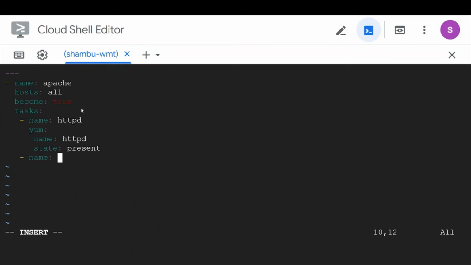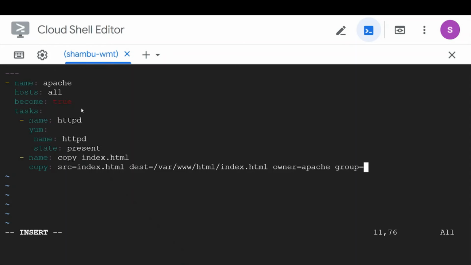So I will write a play for that. I'm using copy. I will create it in the same directory, index.html, which should be copied, destination is equal to /var/www/html. I can give this whose owner. Okay, let's see. I'll specify anyhow this. Not working.